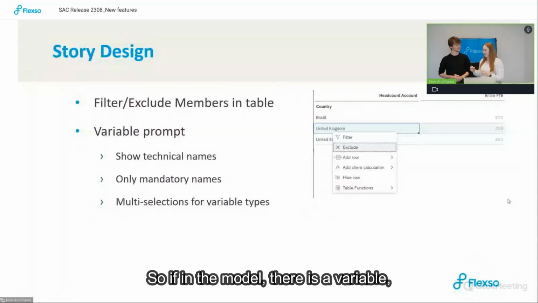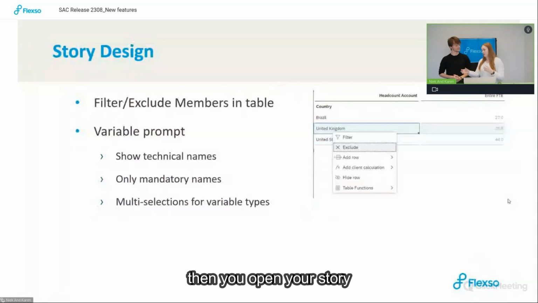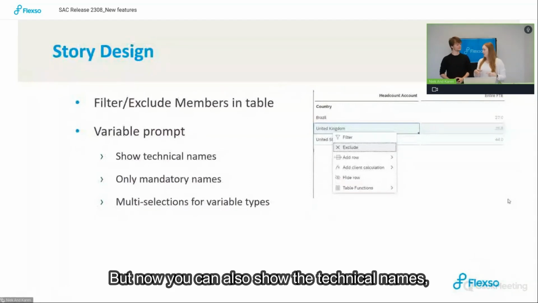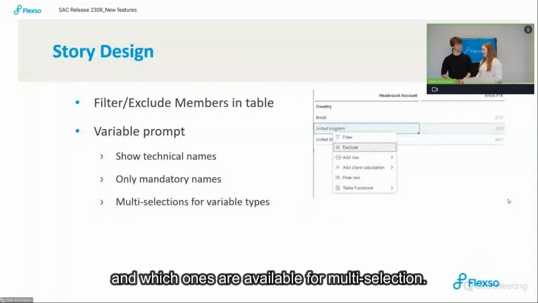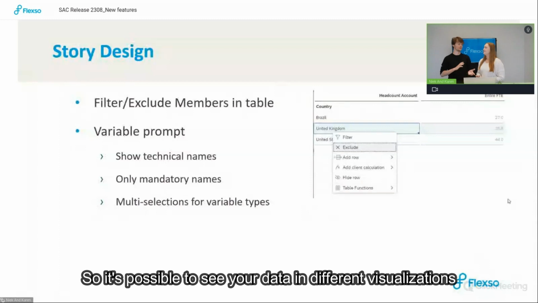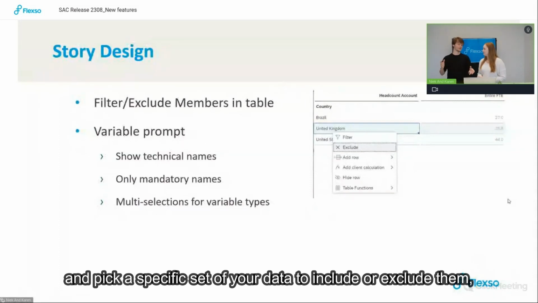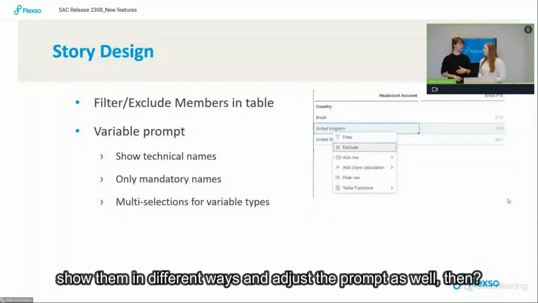So if there's a variable in the model, then you open your story and you get your prompt to fill in the required variables. But right now you can also show the technical names. You can see which ones are mandatory and which ones are available for multi-selections. So it's possible to see your data in different visualizations and pick a specific set of your data to include or exclude, show them in different ways, and adjust the prompt as well. Exactly. Okay.